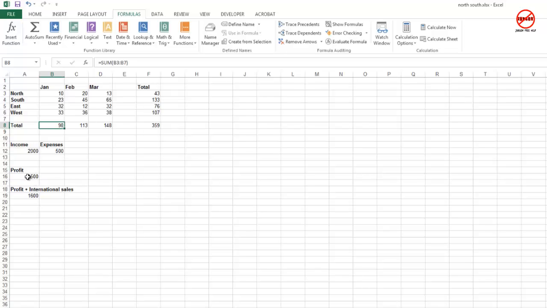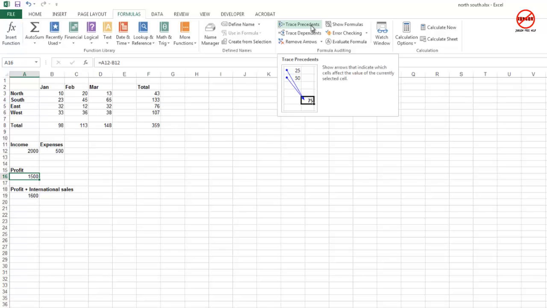So let's just take a look at this value here. Let's say I wanted to find out where it's getting the values to create that. And up here, you'll see it's got trace precedence and it's got trace dependence. So the trace dependence are ones where you're actually looking to see what cells are dependent on this one. So trace precedence tells you where the values are actually coming from. So if I click on that, you'll see it's indicating these two arrows here, these two to create this. If I was to, I could now remove those if I wanted.